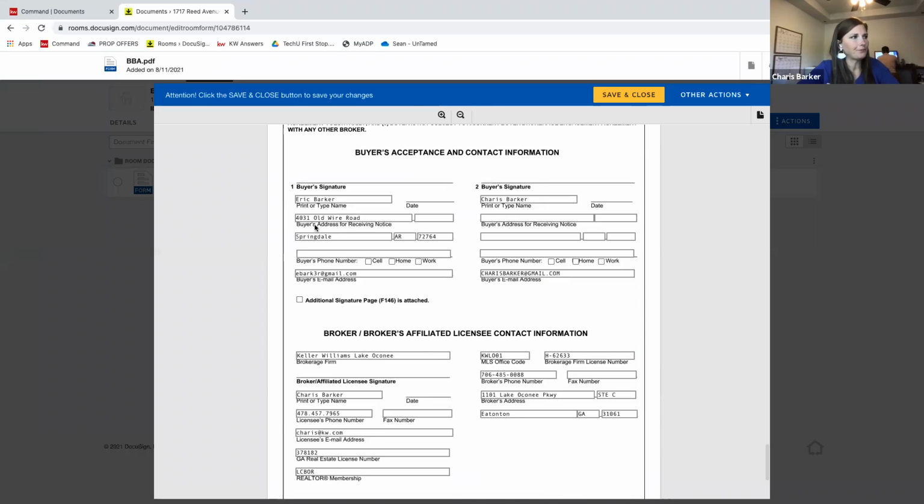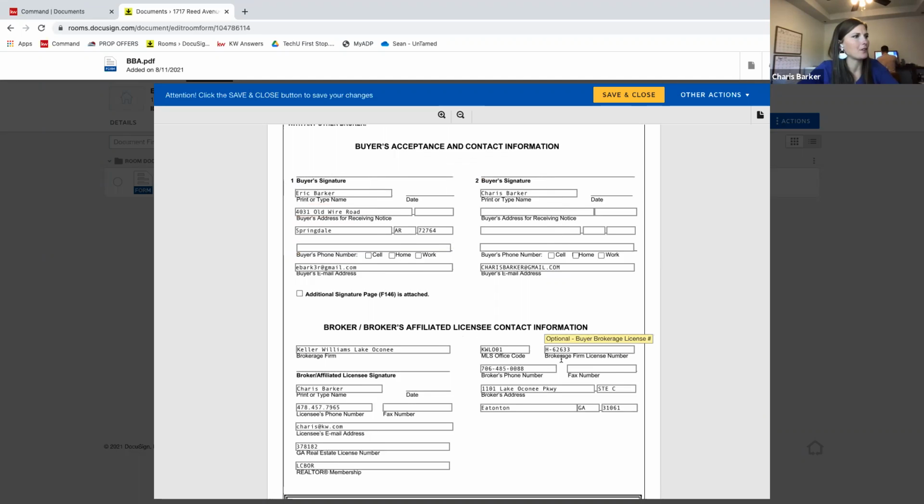Now you'll see here that this is where all that information that I inputted on the front end has now come over to here. It's put his name, his address, his email. I did not include his phone number. It put me in as a co-buyer because in Command we're listed as spouses.